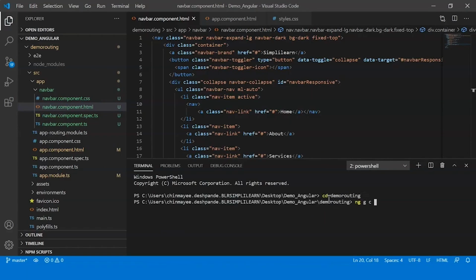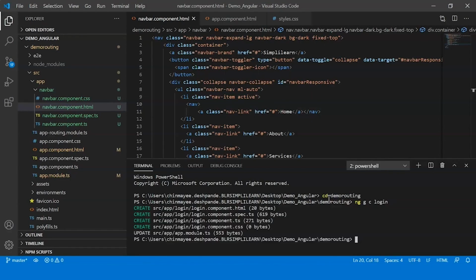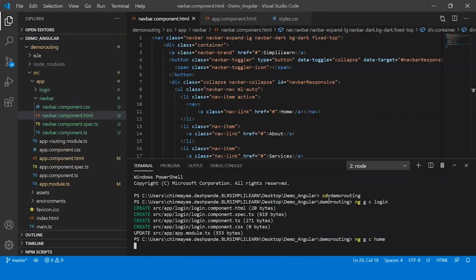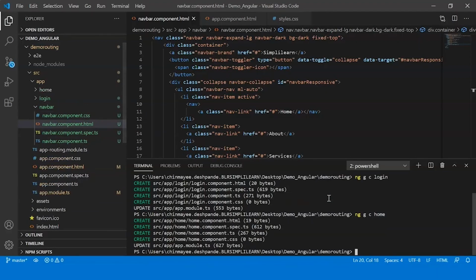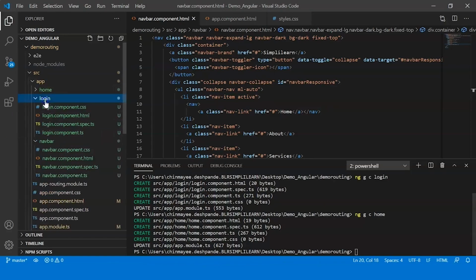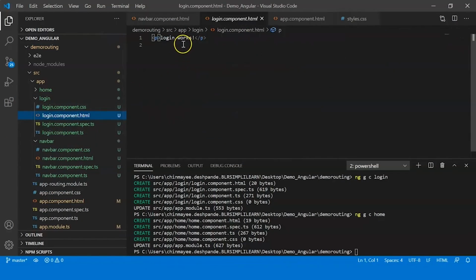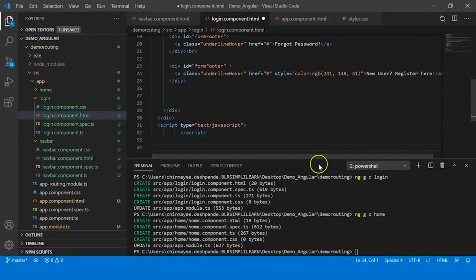NGGC, I'm just going to call it login for my login component. Alright, and then I'm going to say NGGC home for the home component. Alright, so I'm just going to copy the code for the login component. So back in my login.html file, I'll just paste the code here.